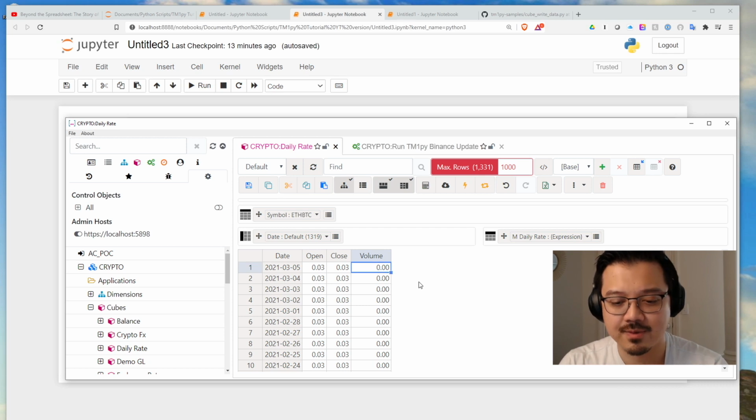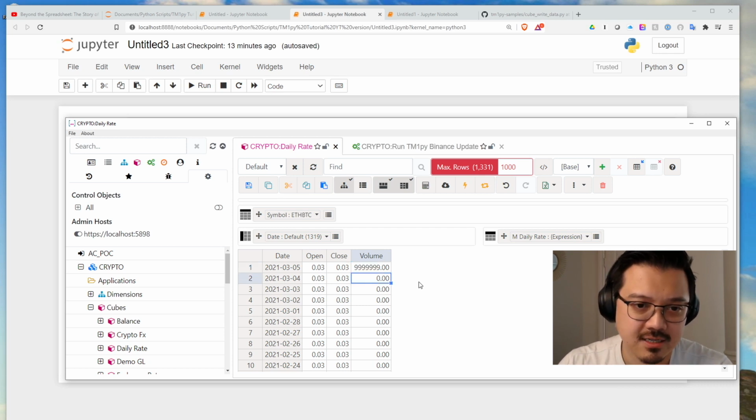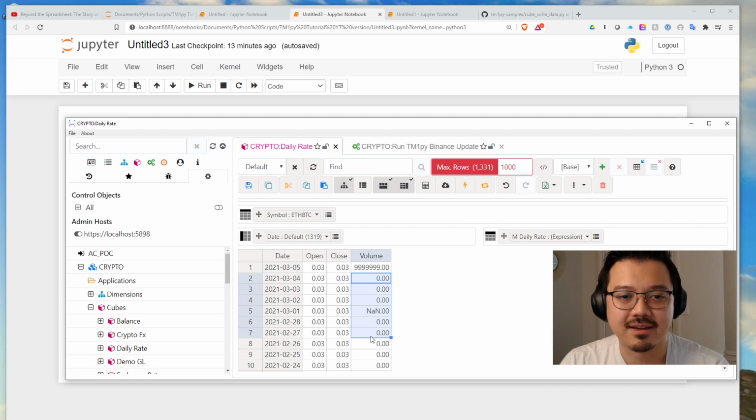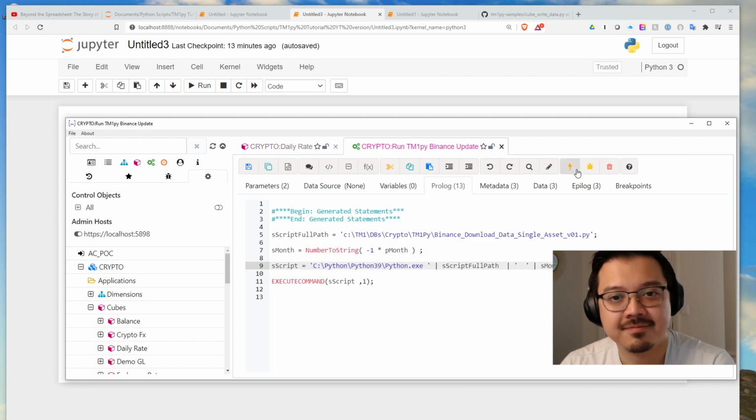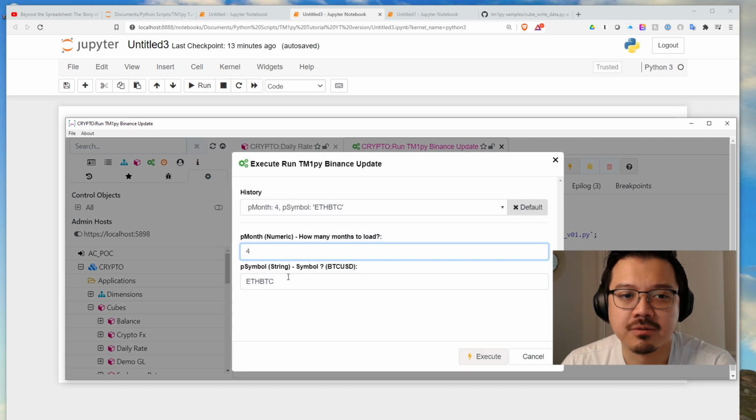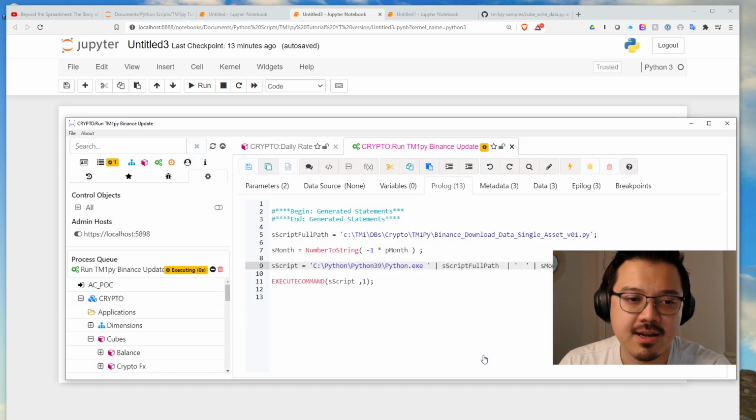So for argument's sake, I'm going to put 99999. Yep, and these are blank. So if I refresh, recalculate this cube view, yep, these are blank. Let's go to Binance. All right, execute. Loaded me the last 4 months, or however many months. I'm going to run that now.